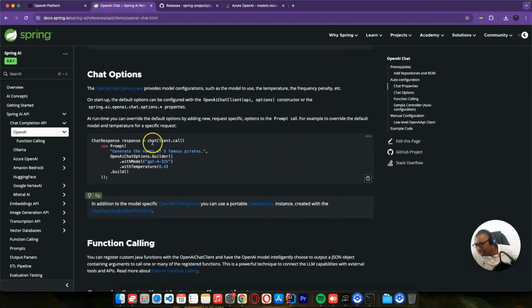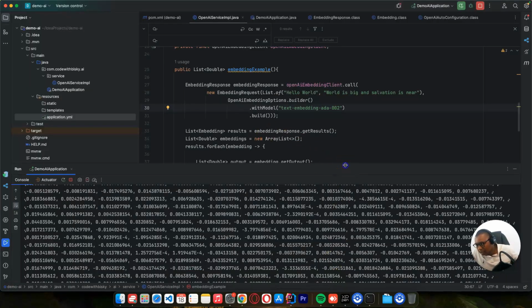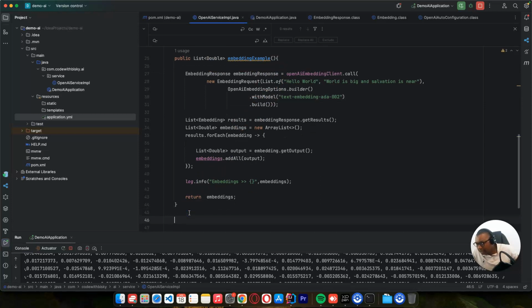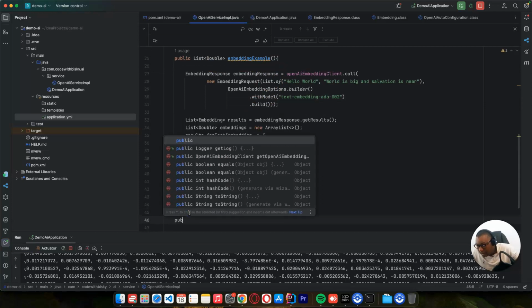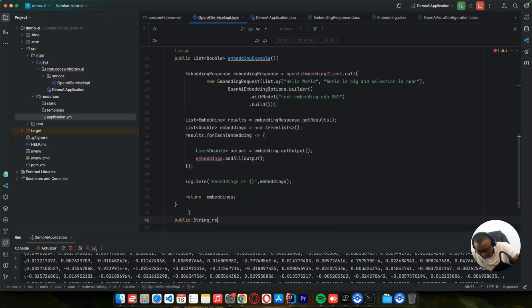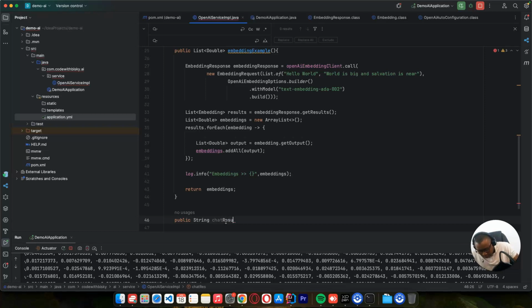The implementation is just using the chat client. So it's going to be OpenAI chat client, and we can ask a question and we can get a response. So let's go to this, and this is our code. Let's copy our code. This one was for embedding example, and you can get the data. So here I will just create another one, which is public string result, chat result.